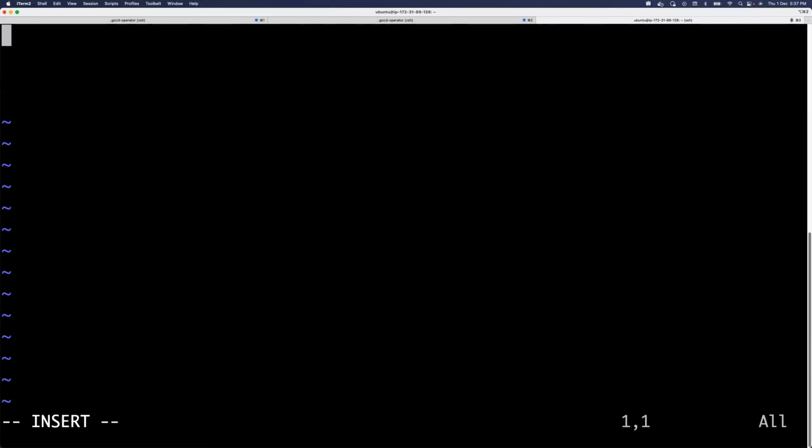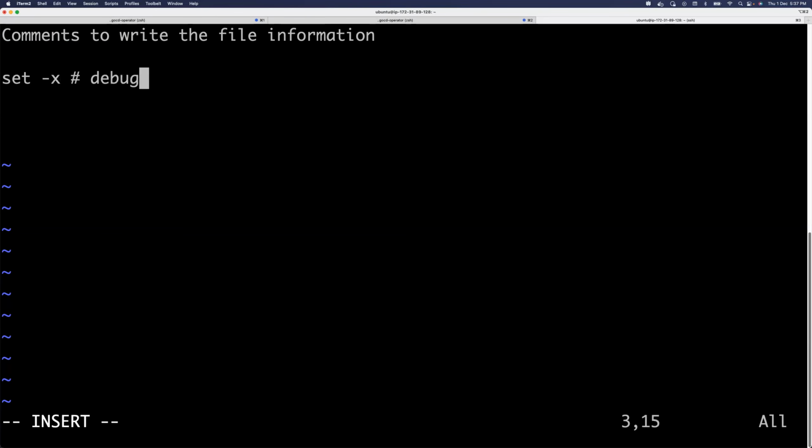Firstly, we learned about the comments to write the file information. This is very, very important because without metadata information, if you share your script with somebody else, they will not understand what you wrote. Followed by, we also learned about the set minus x. What does this do? This will always help you to print your command or print your script in the debug mode.